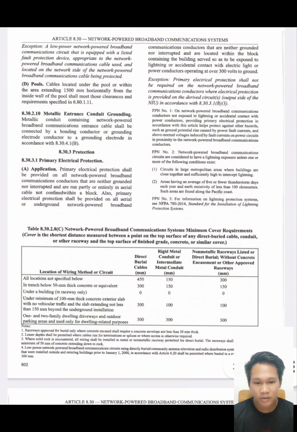So, the direct burial cables is 300. The rigid metal conduit is 150. The non-metallic raceways listed is 150. And next, under a building, under a minimum of 100 mm thick concrete exterior slab with no vehicular traffic and the slab extending not less than 150 mm beyond the underground installation, is 300. Then the rigid metal conduit is 100 and the non-metallic raceways listed is 100.